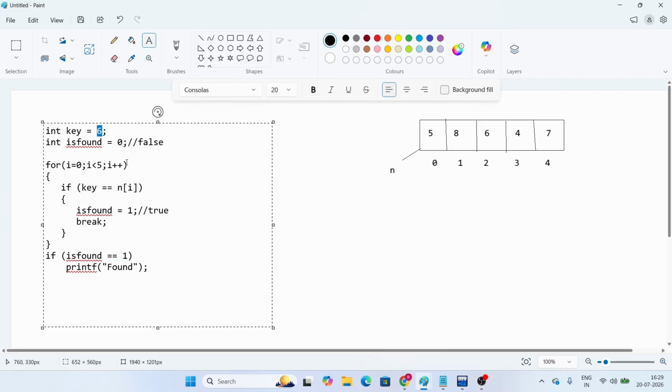If I take the element as 9, I want to search for 9. Initially isFound is 0. Comes here. i equal to 0. 0 less than 5, yes. Comes to if condition. 9 equal to n of 0, no. Again i plus plus. 1 less than 5, yes. 9 equal to n of 1, no. Again i plus plus, 2. 2 less than 5, yes. Comes here. 9 equal to n of 2, no. n of 3, no. n of 4, no. After 4, i plus plus, 5. 5 less than 5, false.